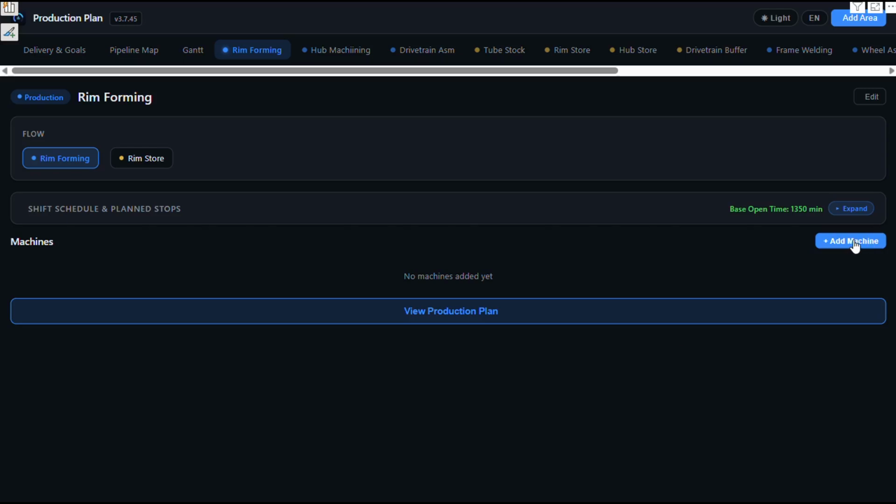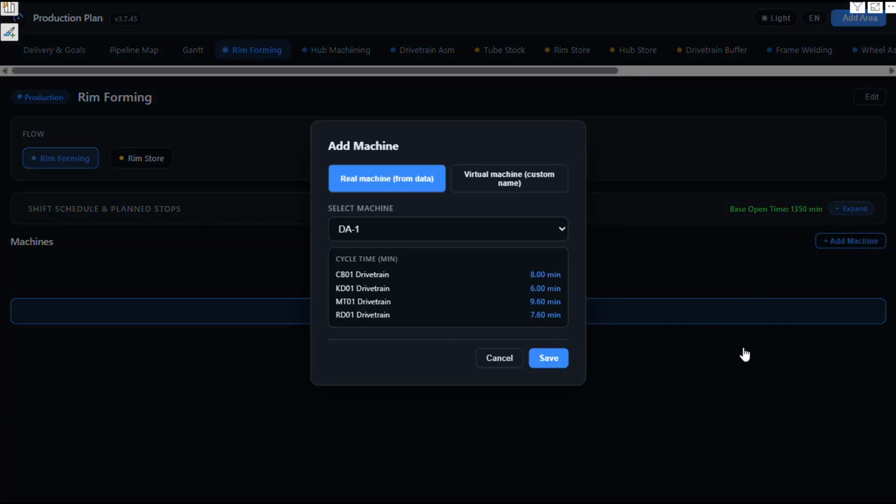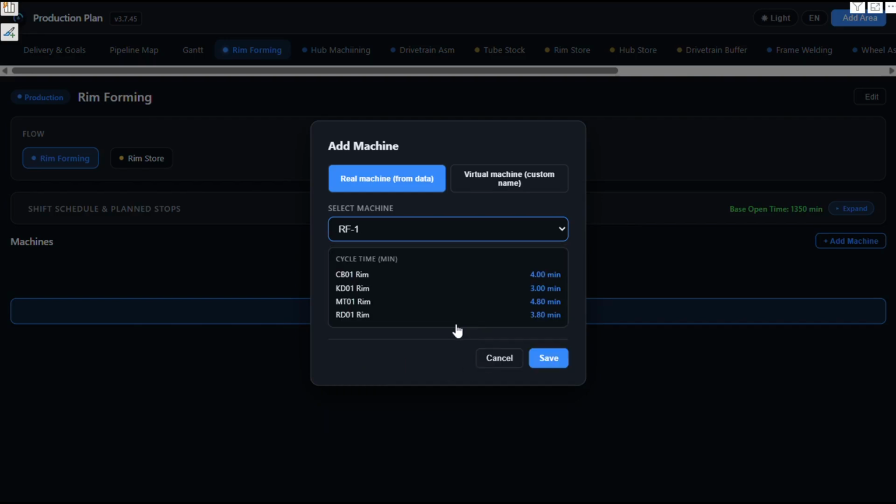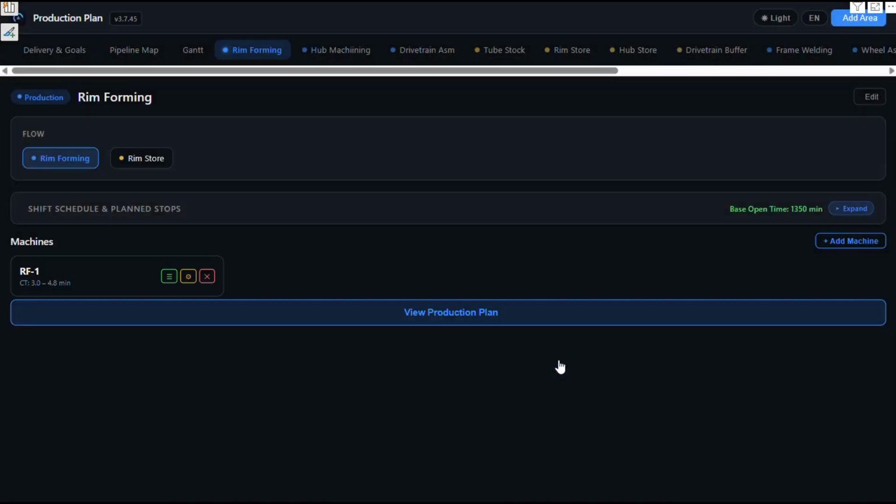You add a machine with the Add Machine button. A pop-up appears where you pick the machine for this area from a list. This list shows every machine we connected to the machine field at the very beginning, if you remember the field binding. For this area, RF1 belongs here. I save it. Then I add the next one, RF2, and so on, for every machine that belongs to the area.